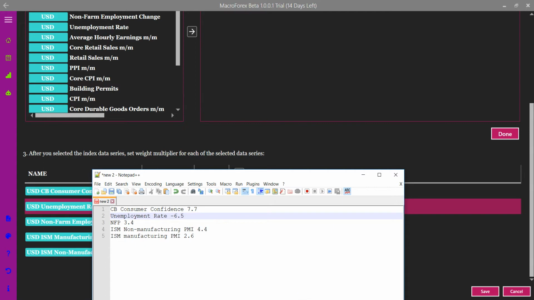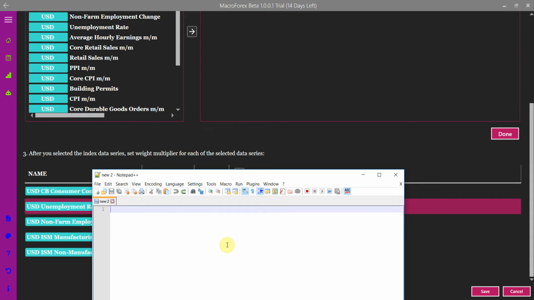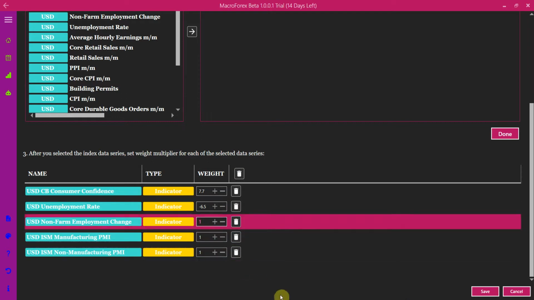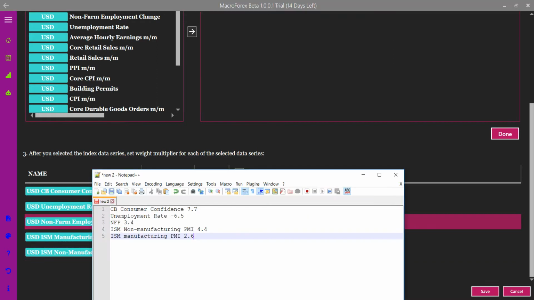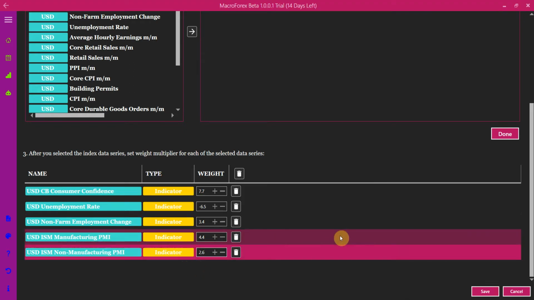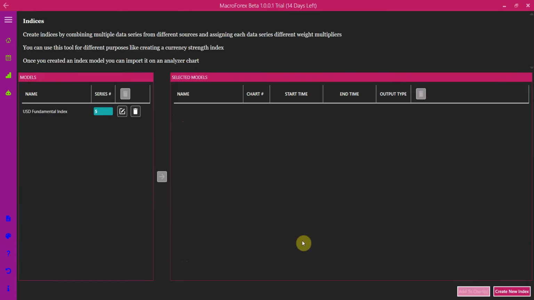It was minus, okay, set it to minus. Non-farm employment change. I will again check the unemployment rate weights. So for now, set it to minus 3.4, 4.4, 4.4, 2.6. Okay, we have all the weights here. Now we have to click on the save button.